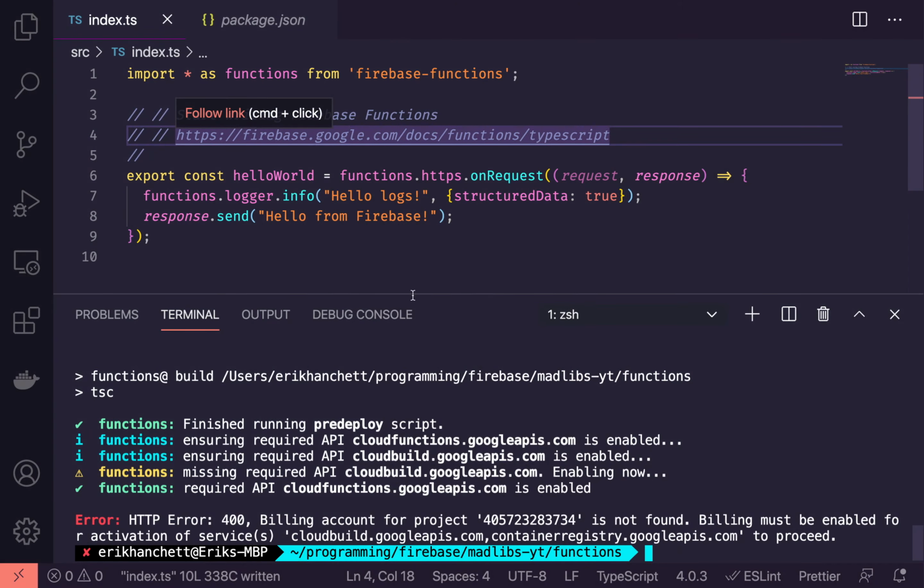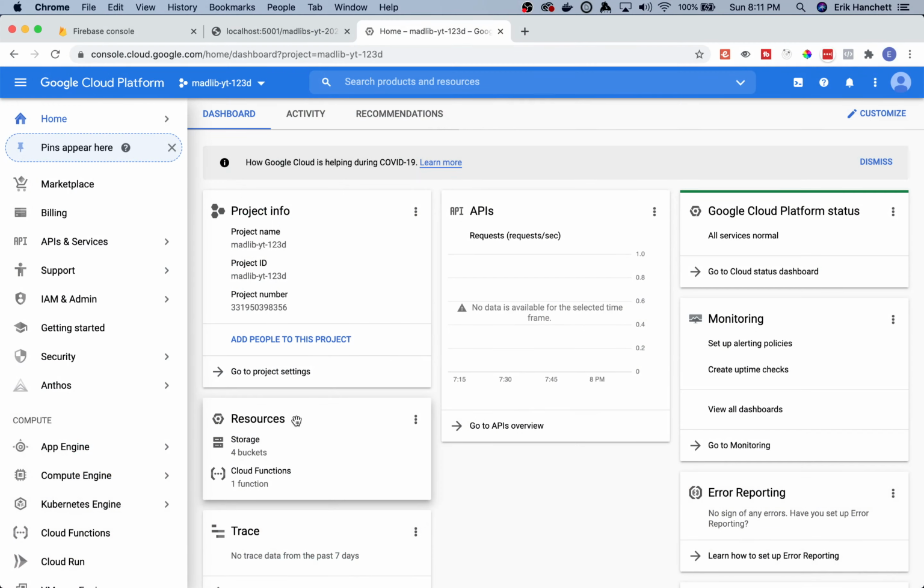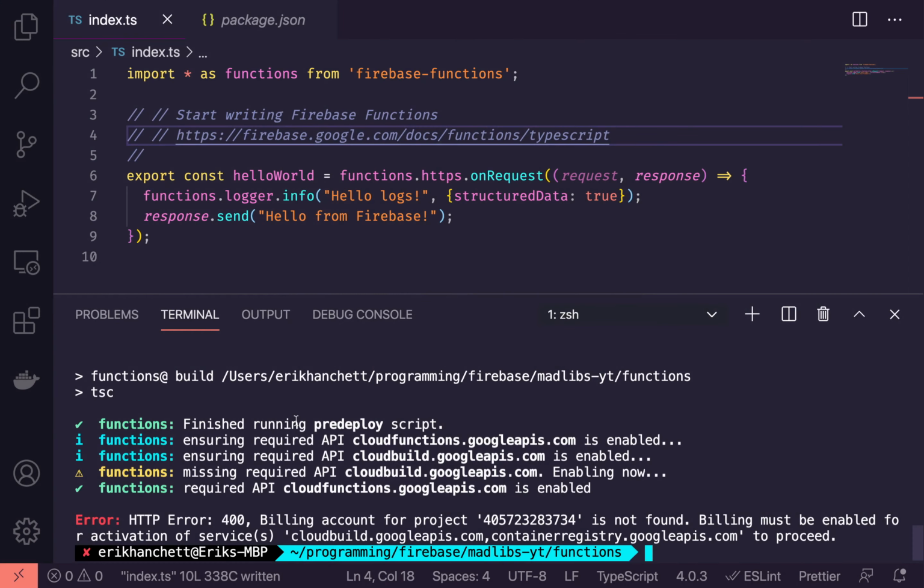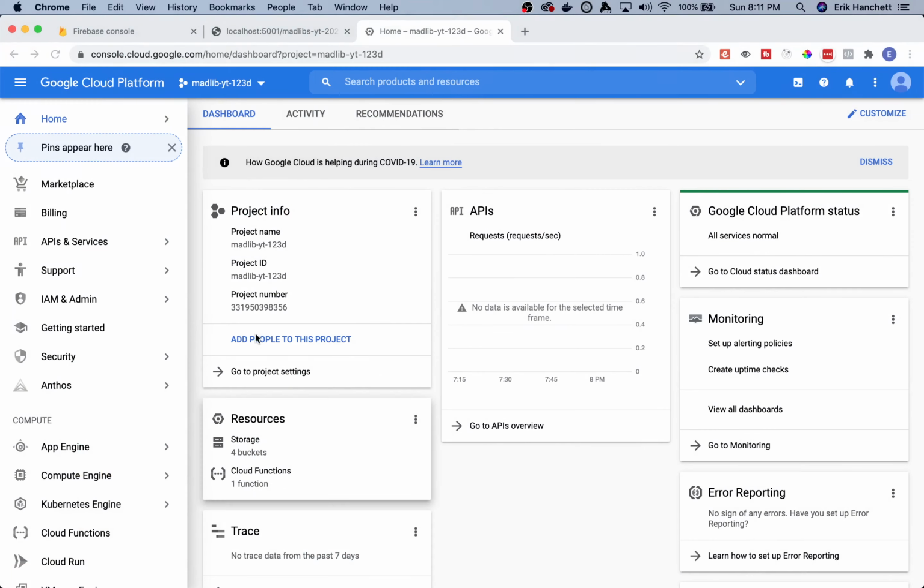All right, actually, you can see I got an error here that I don't have the billing correct for this. So I wasn't going to show this, but I guess I'll show this real quickly because this happened. So what you need to do if you do get errors about your billing plan not found, you can go to console.cloud.google.com, and then inside here you'll see all your different projects.